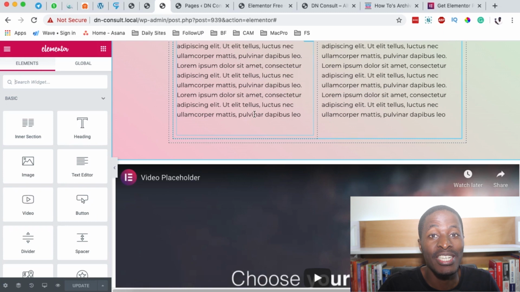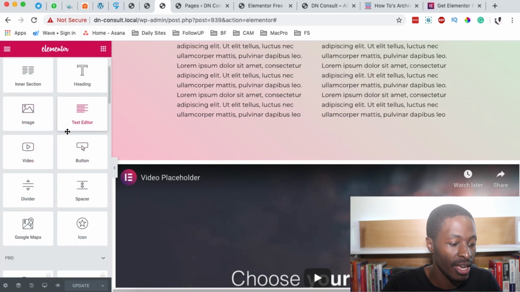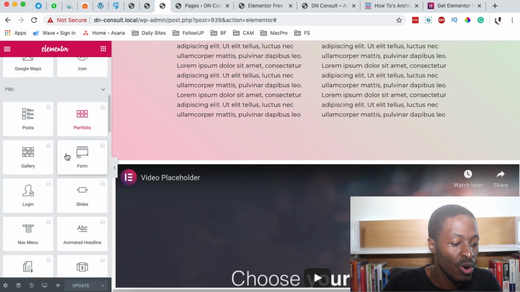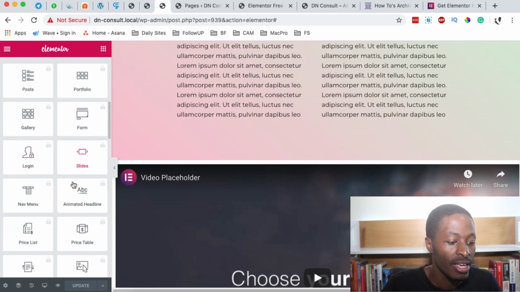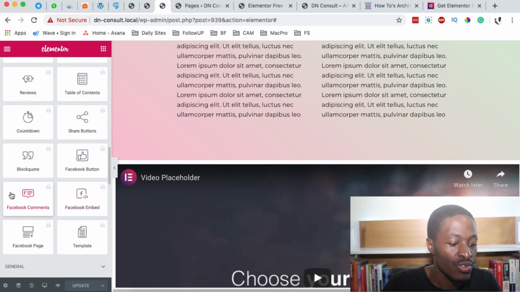So among the 30 widgets that we have in the free version of Elementor are these widgets right here that are indicated as basic widgets: the intersection, heading, images, video, button, Google Maps, and right down here we have the Pro widgets that are from Elementor, which are the 50+: blog posts, portfolio, gallery, form. The form widget basically enables you to create any kind of form like a contact form, a survey form, and a lot more. A login widget, navigation widget, and all these widgets right down here.